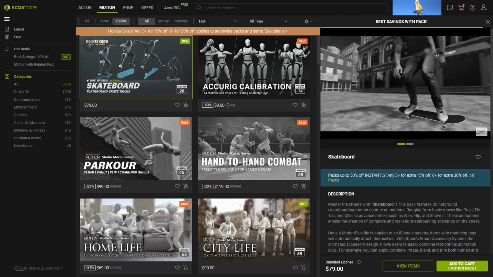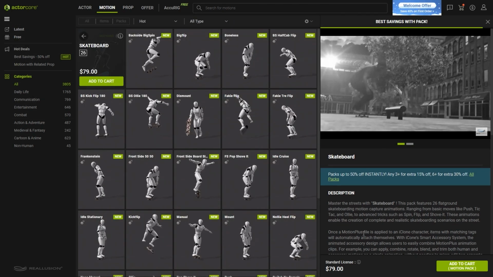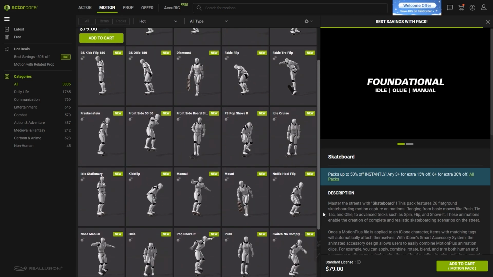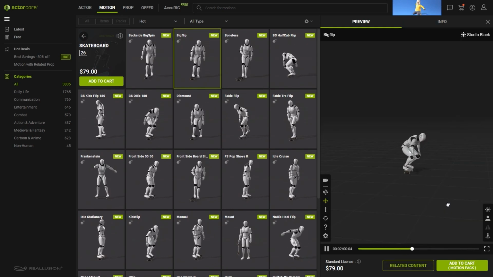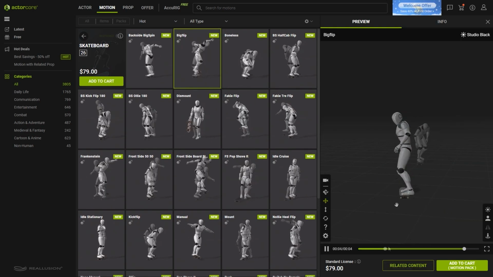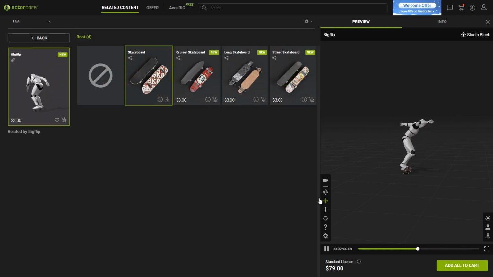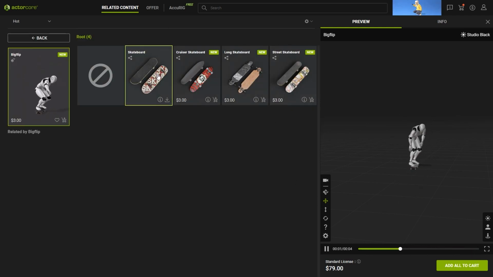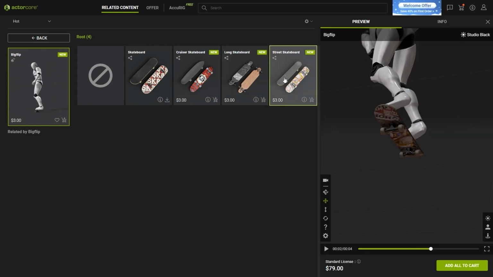The icon on the top left of the thumbnail indicates that this motion is paired with a smart accessory, in this case, a skateboard. If you click on related content here, you'll find a number of accessories that can be paired with the motion. The motion itself comes with a complimentary skateboard, but we can also grab this longboard, which comes with a set of different texture options.